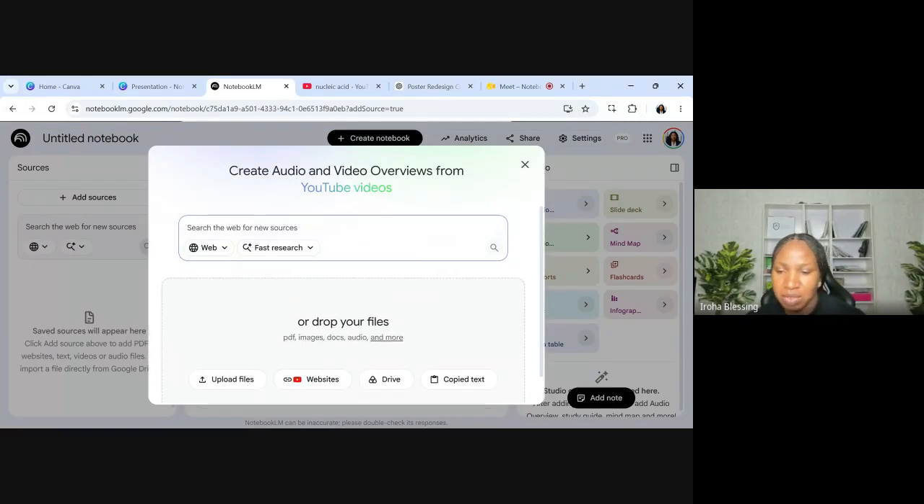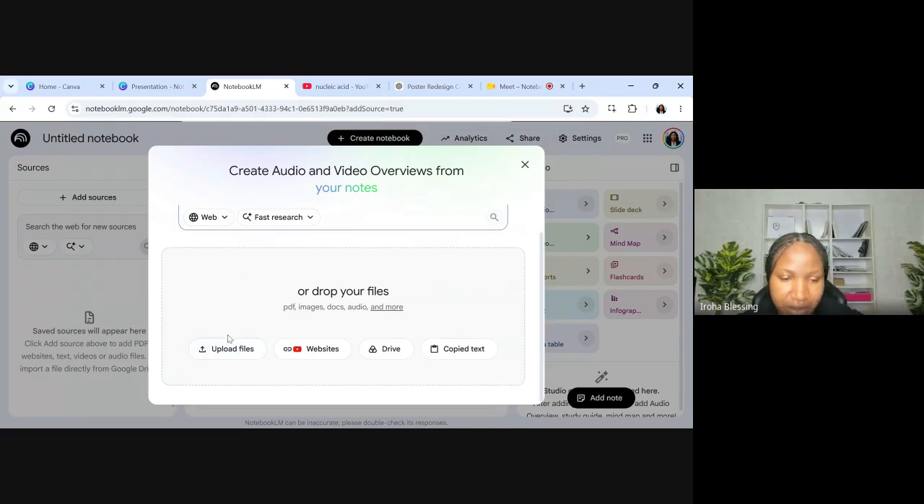But in this case, for this demo, I want to upload a file saved in my system. It is an MBA course that I have downloaded. I want to interact with it. I want to understand the concepts in that book. So what I'm going to do is to click on upload files and then go into my system to search for that file. It's a PDF file. Let's see. Just give me a moment to search for it.